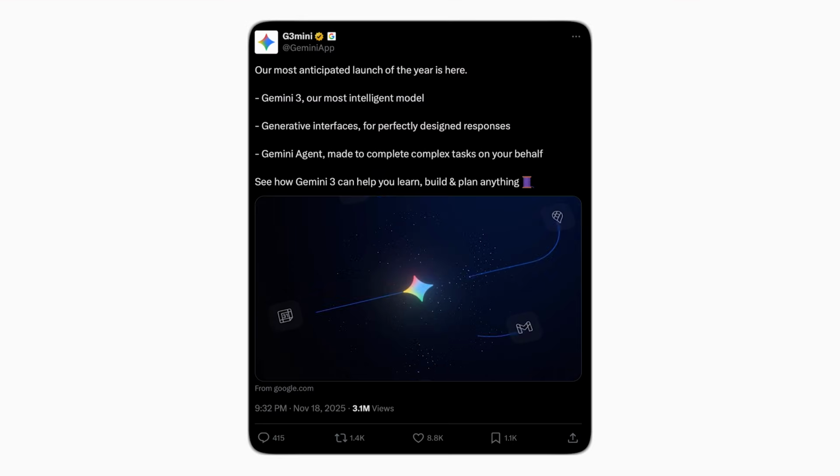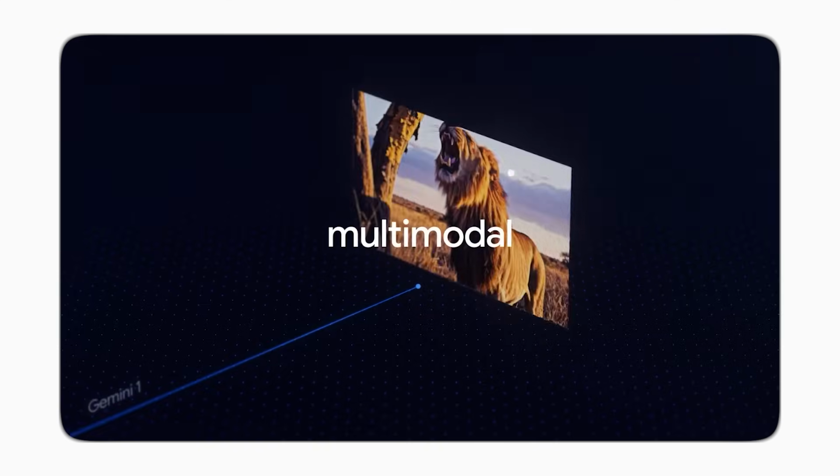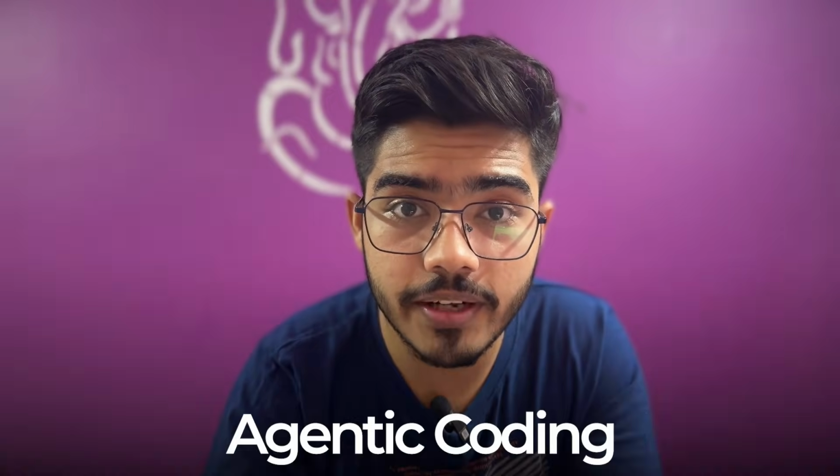Last week was wild for AI developers. Google DeepMind launched Gemini 3.0 and it shook the entire tech community. It brought state-of-the-art reasoning, world-leading multimodal understanding, and a new level of agentic coding.